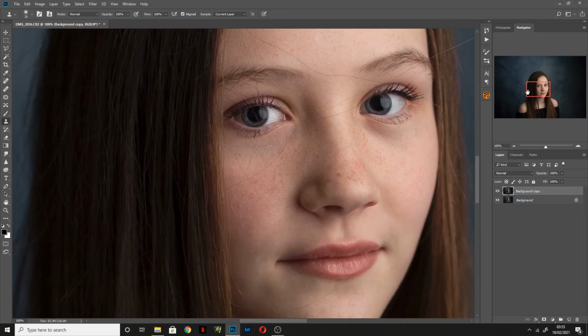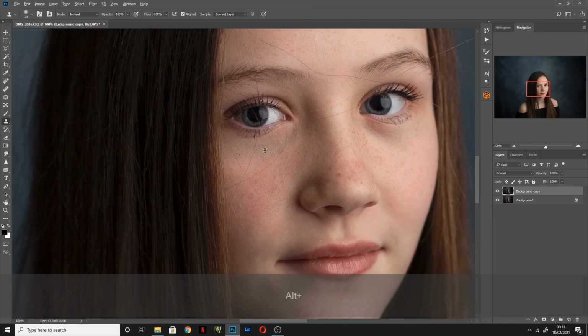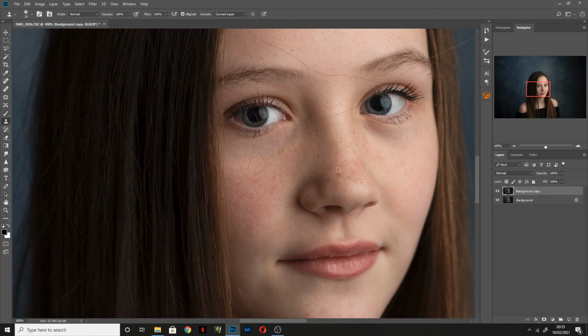You could do the same for little bits where there's just a little bit of the mascara there that's come off. And you could do the same thing for all these little bits here if that was something that was wanted. There we go.